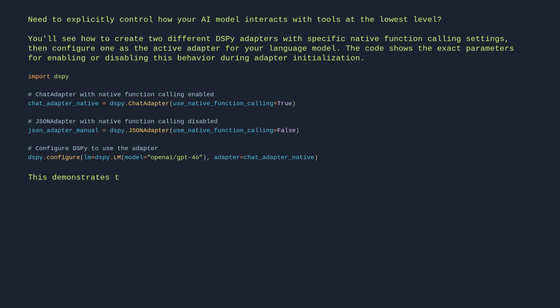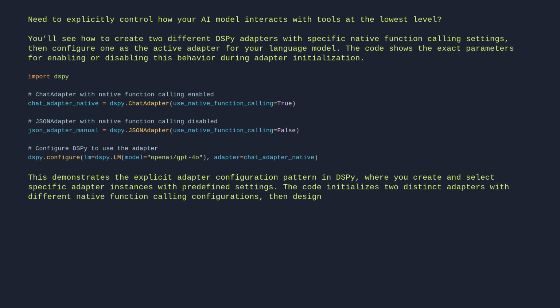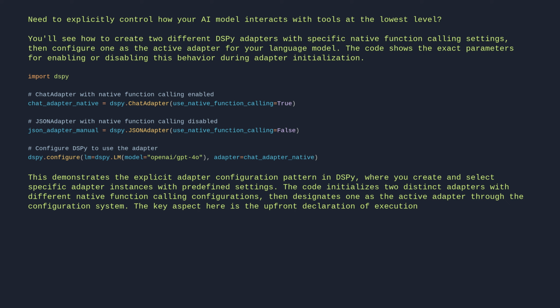This demonstrates the explicit adapter configuration pattern in dspy, where you create and select specific adapter instances with predefined settings. The code initializes two distinct adapters with different native function calling configurations, then designates one as the active adapter through the configuration system. The key aspect here is the upfront declaration of execution behavior before any tool operations occur.